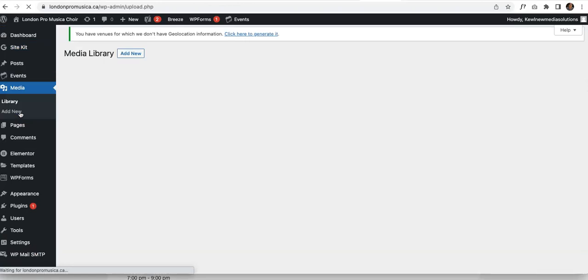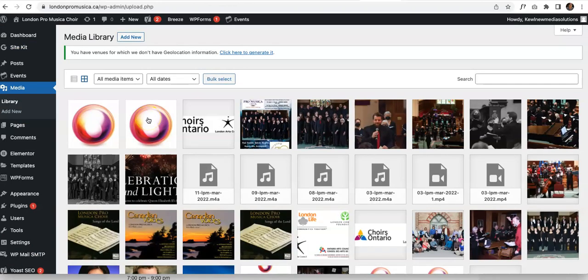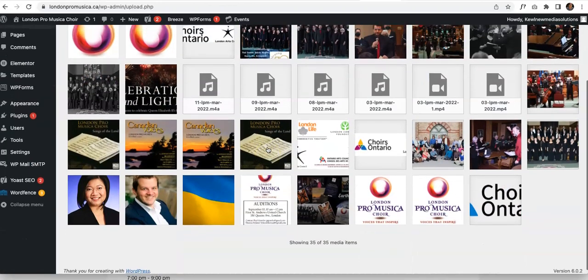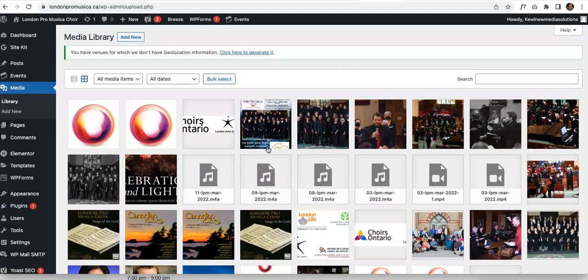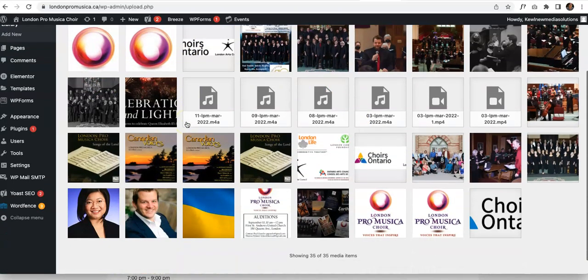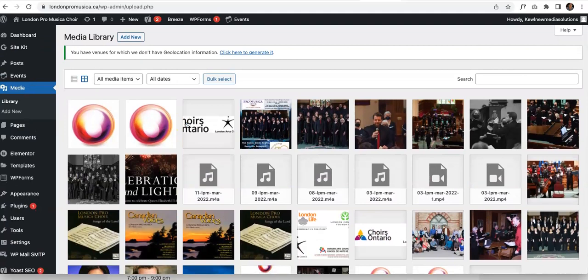Media is basically your library, so it's anything that you've uploaded to your website. It's all right here. You could add a new item here, but you're most likely doing it on the fly while you're creating your content on the pages. It just happens to show up in here after. But this is your library again. You can look at this stuff if you want.